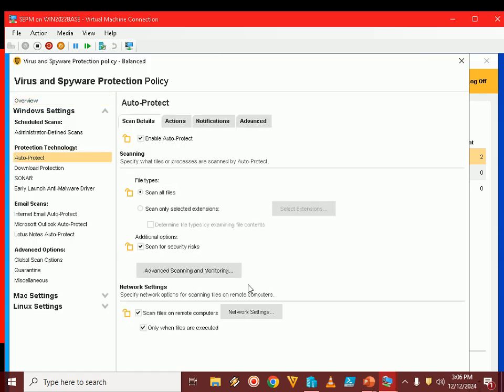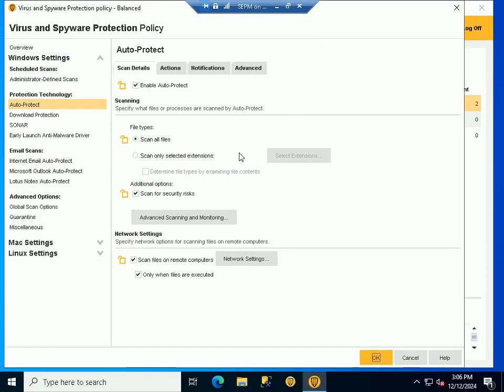Okay, so now these are the various settings which are defined as a balanced policy criteria. First one is Enable Auto-Protect. So whenever the client is installed on a client system, it enables its Auto-Protect feature over here. Okay, so Auto-Protect is on. Next is file types: scan all files, scan for security risks, then scanning files on remote computers is also enabled only when the files are executed. So it will scan the files only when some kind of execution happens on network files.